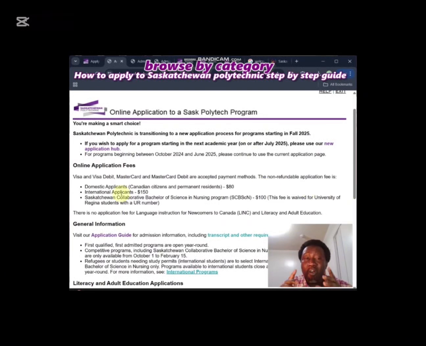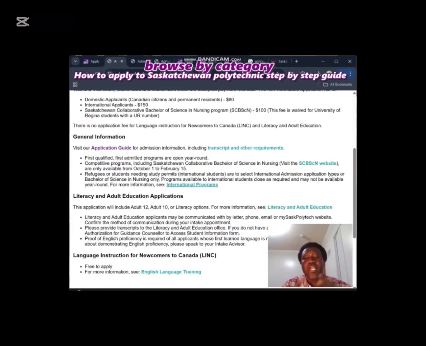So fees, online application fee is $80 for domestic students and $150 for international students. So follow the process. Once you submit, you will get an email confirmation. What's next to do, they will mention it for you in the email that will be sent to you. So I will take it again. That is the way you can apply at Saskatchewan Polytechnic and some programs that are running in Saskatchewan Polytechnic.